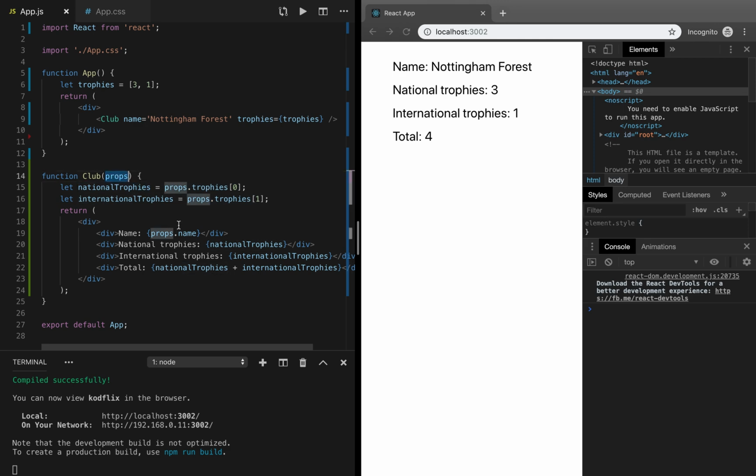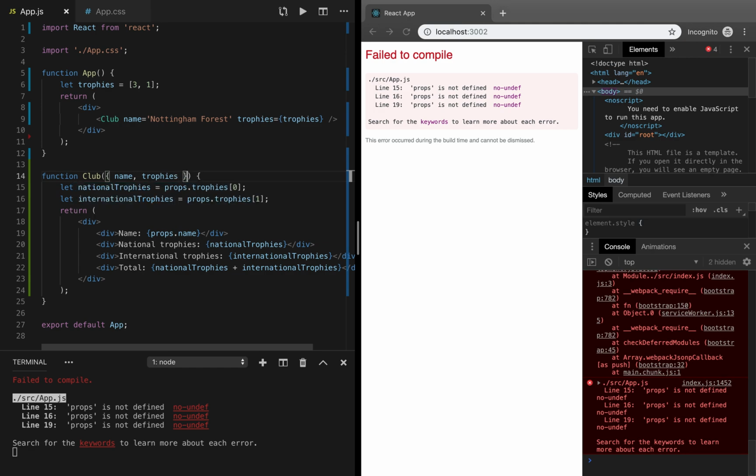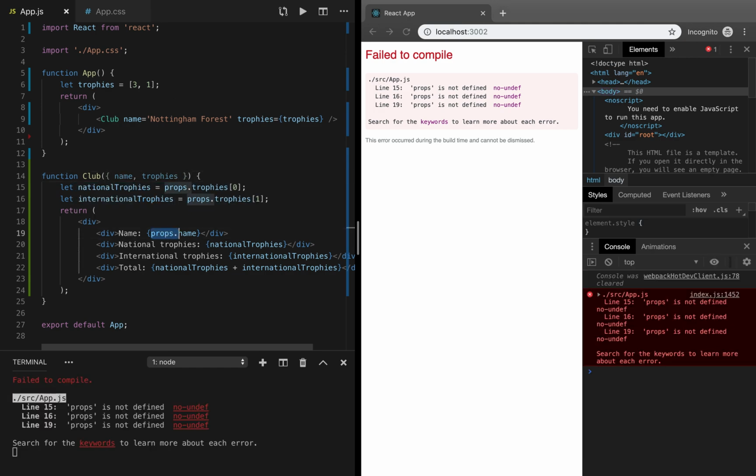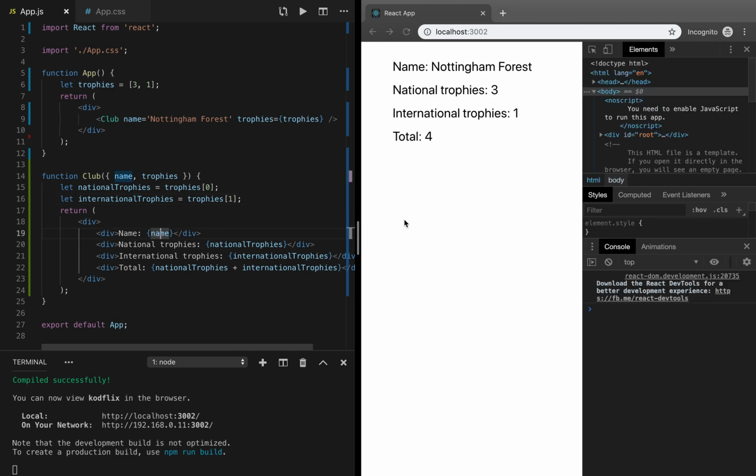And we can do something else on top of that. In here we can use object destructuring. Instead of checking props, we can do name comma trophies. So then we don't have to access props anymore, just trophies, and name still works.